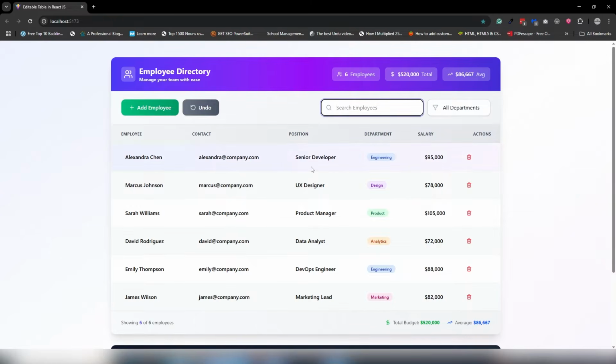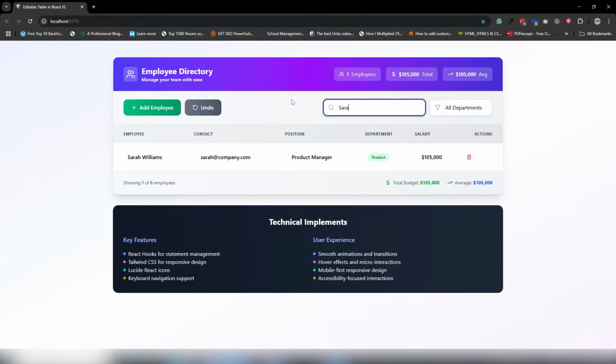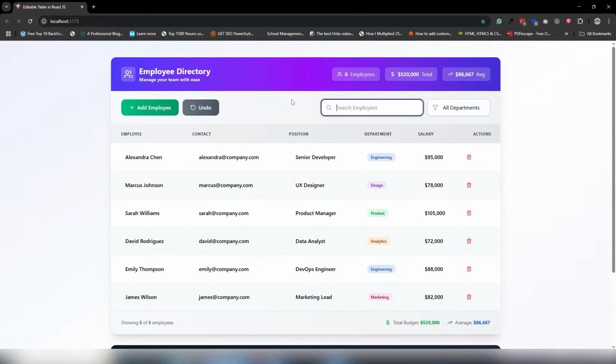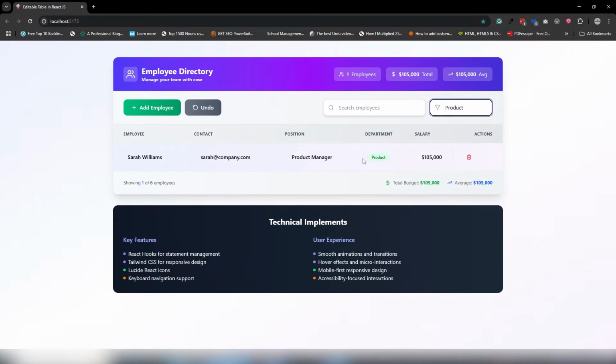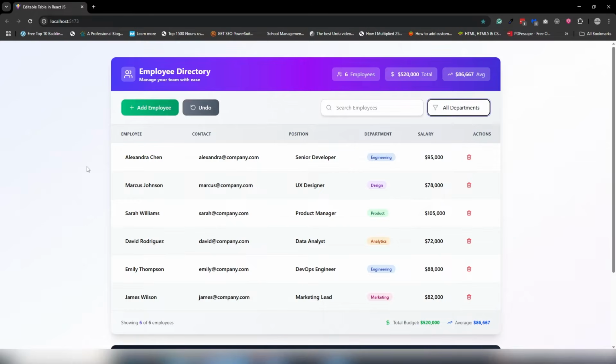The first one is to search the details from the table. Like, I want to search Sarah, right? I'm getting the particular result inside my table. The right side has a department filter. Also, I can search the table details by clicking any department, like product, and I'm getting the product details there, right? So these are the top section details.